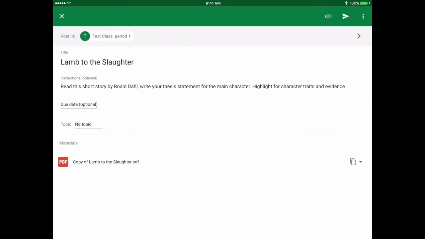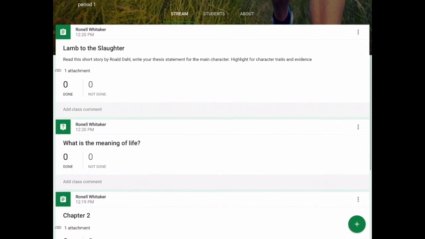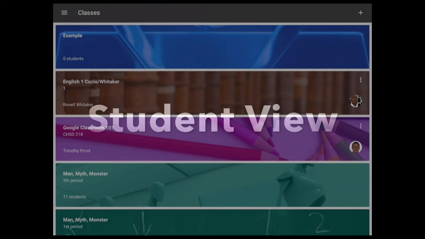Again, whenever I make a new assignment, I just try to make sure that students get their own copy of the assignment. That way I know that students will be able to have their own copy to write on and make notes on and then turn back into me. Now I'm going to show you the student view.